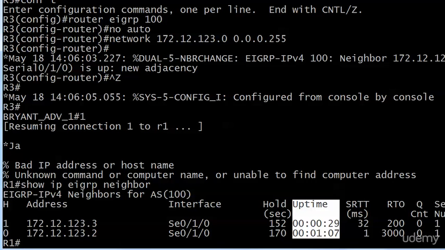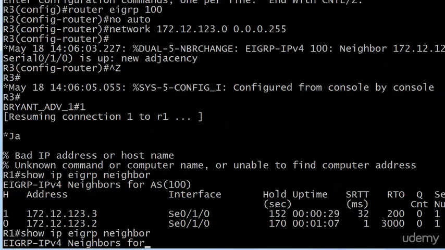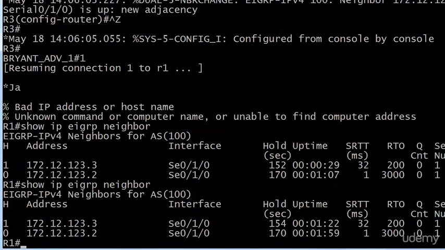But show IP EIGRP neighbor, again, what we're concerned with right now, the address of the neighbors, the interface, the hold time, which should be ticking up by now. Yep, it already went up once. And our uptime continues to increment. Now, let me ask you this. Do we have any EIGRP routes right now? If I run show IP route EIGRP, what am I going to see?